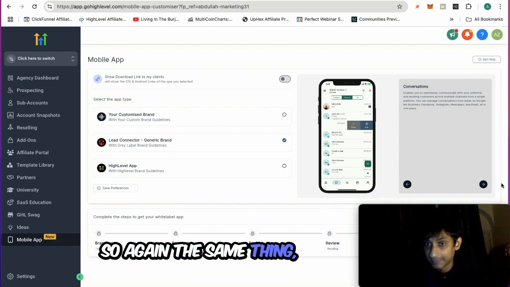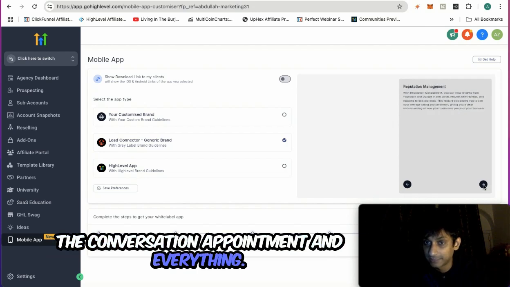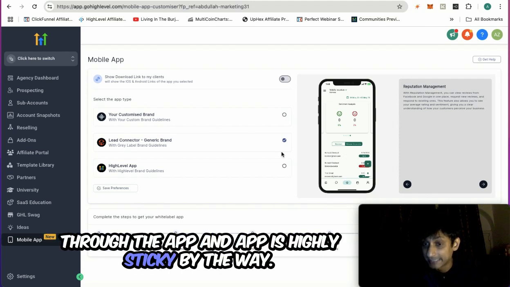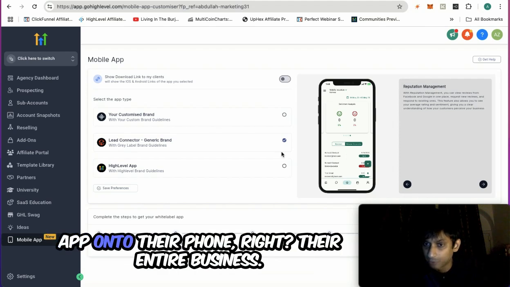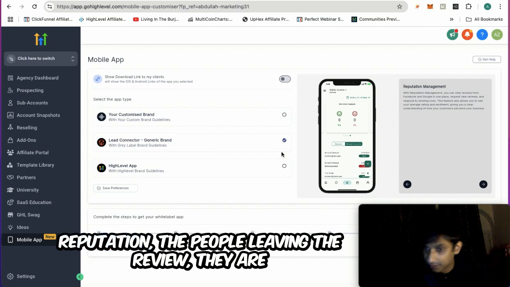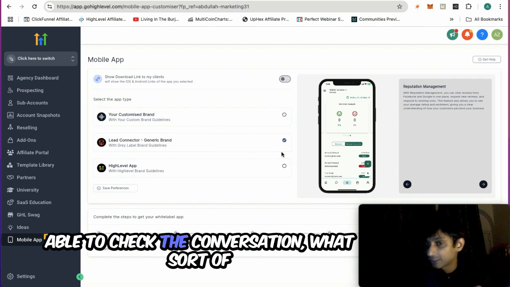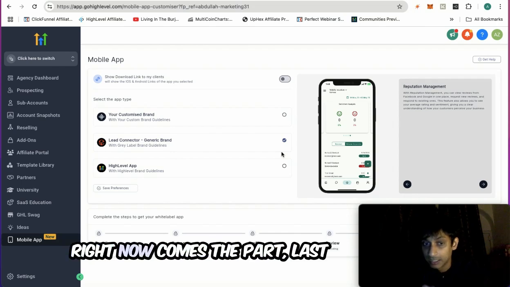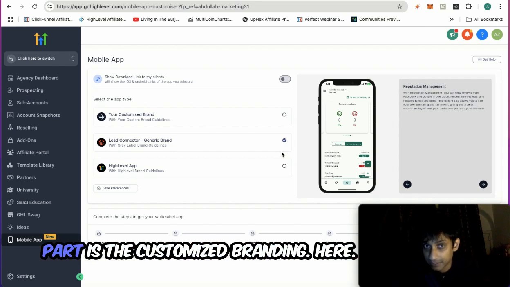Again, the same thing: the conversation, appointment, and everything. So that is the set of things they will be able to do through the app. And the app is highly sticky, by the way. Somebody has the app on their phone, right? Their entire business, they are able to check their reputation, the people leaving reviews. They are able to check the conversations, what sort of messages they are getting. Isn't it amazing? Now comes the last part, the customized branding.